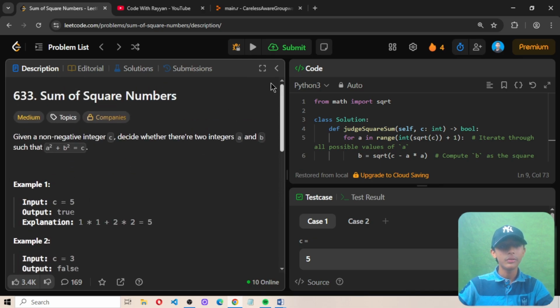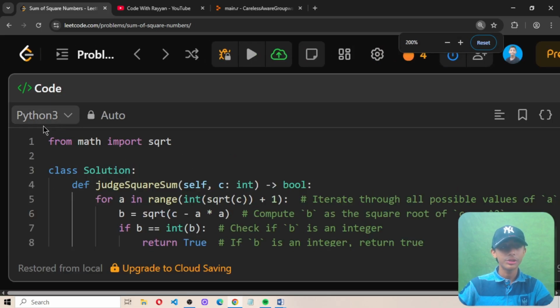Now let's start to solve today's question in Python 3. By the way, it's a medium question which we are solving.